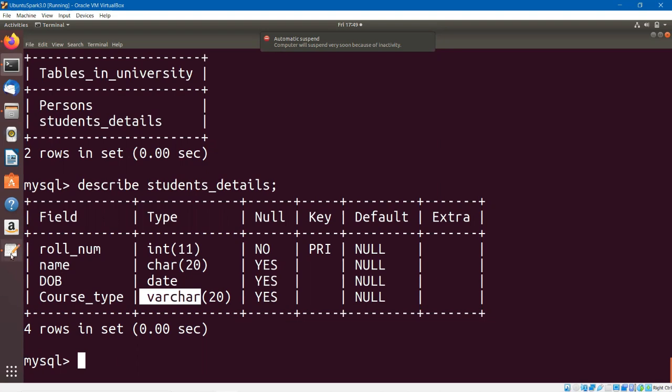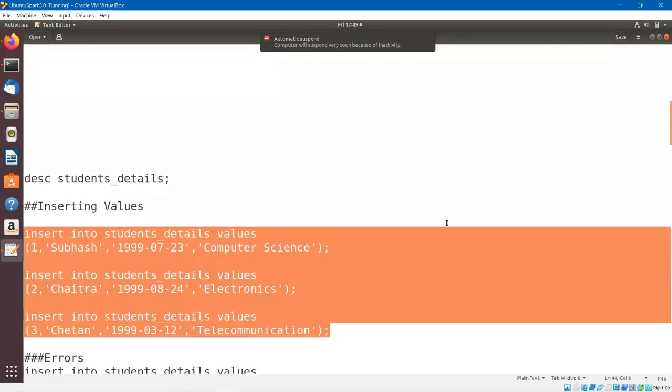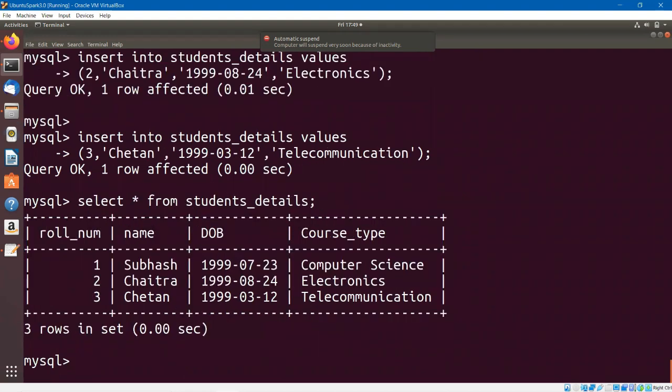Let me insert a couple of rows into this. You already know how to insert. Let me insert all of them together. So I inserted 3 rows. Let me select all the records from this particular table. Details. There you go. We have inserted 3 records.